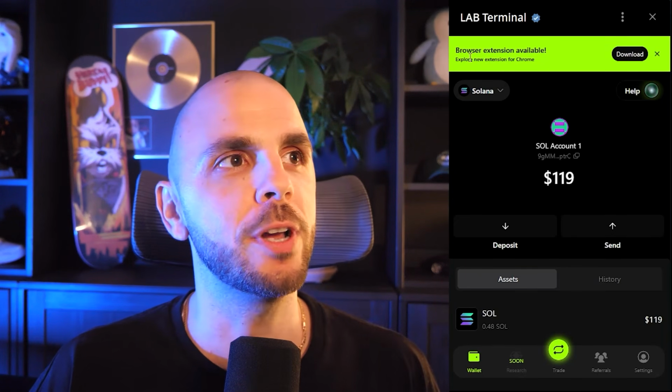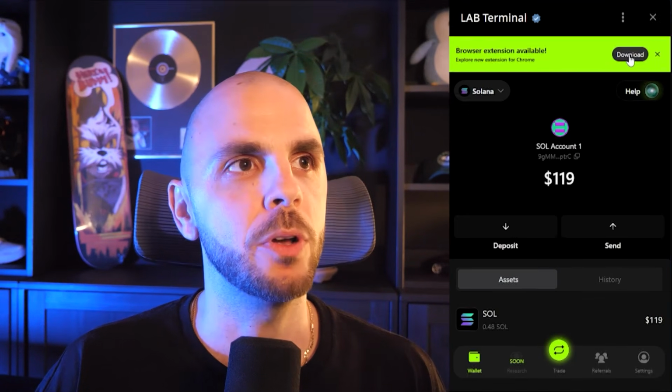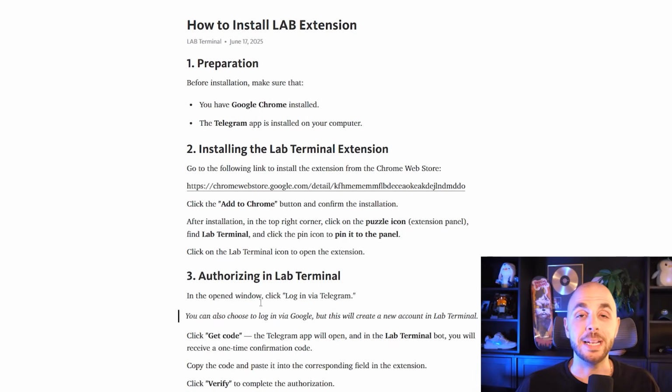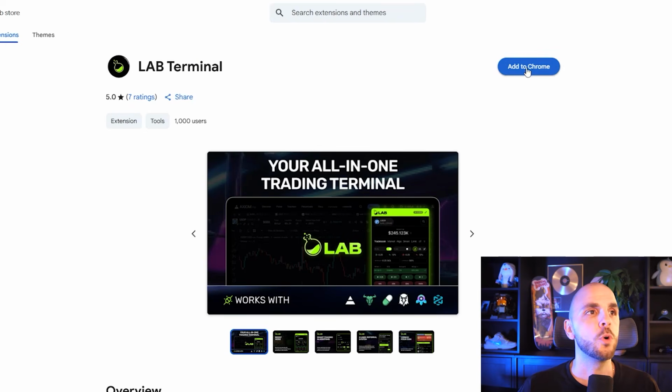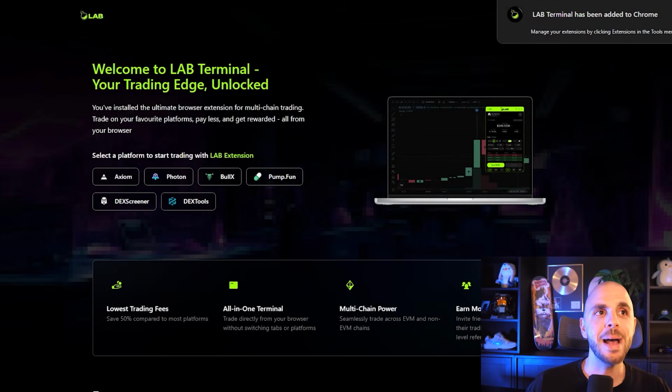Where's my browser experience? Well, fear not, because if you look here, browser extension available. So I'm just going to click download, and it's going to take me to an explainer page. And on that page, there's going to be a link to the Chrome web store. So on this store, I'm going to be able to install a plugin the same way you installed MetaMask, the same way you installed Phantom.